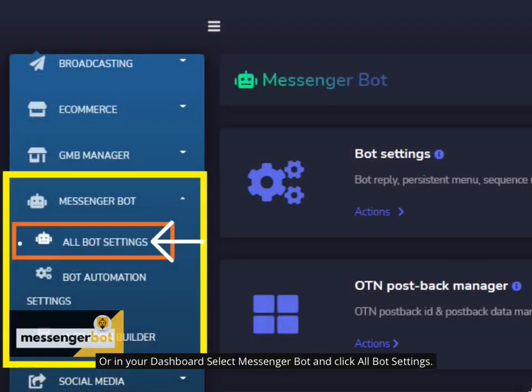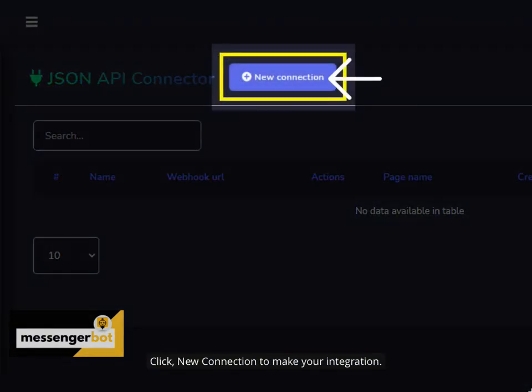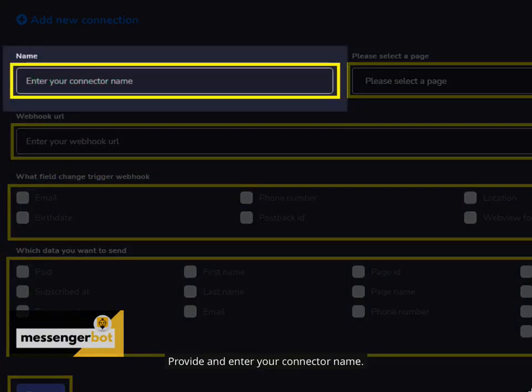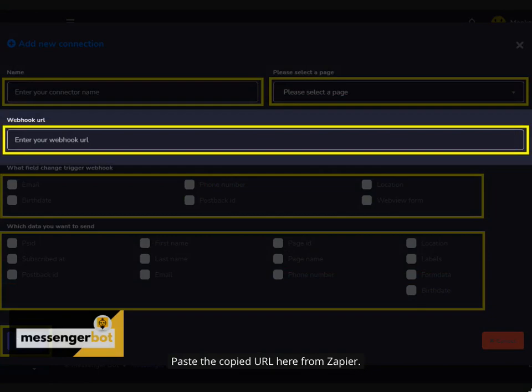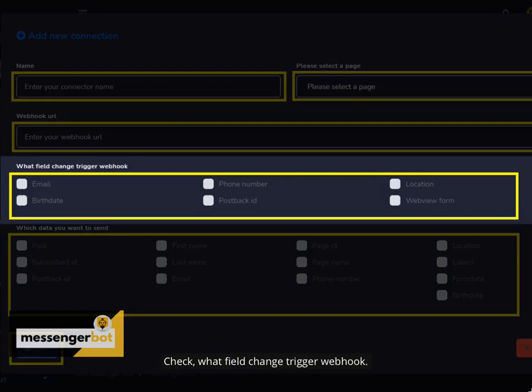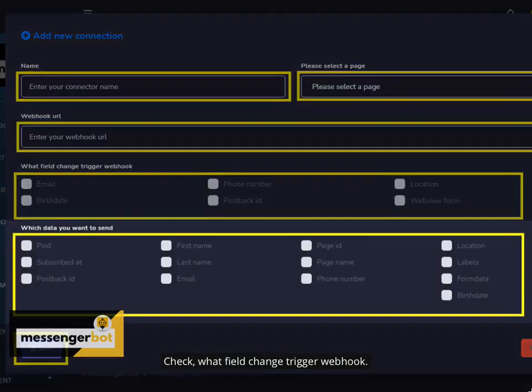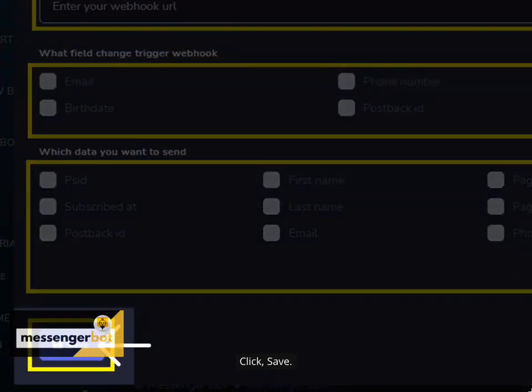Or in your dashboard, select Messenger bot and click All bot settings. Select JSON API connector and click Actions. Click New Connection to make your integration. Provide and enter your connector name. Select your Facebook page. Paste the copied URL here from Zapier. Check what field change triggers the webhook. Check which data you want to send. Click Save.